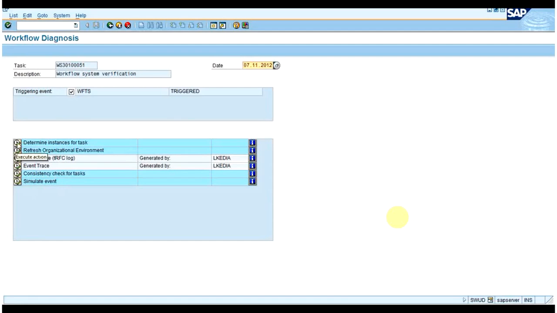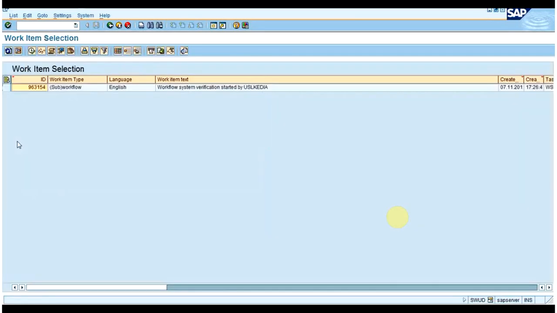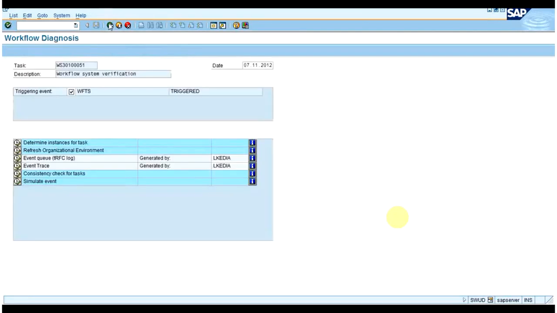First, coming to determine instances for task. It will actually show you the work items which have been generated for that particular task. So you can see I have got one work item for that particular task. From here you can go to the log or you can double click it. This has actually moved you to the SWIA transaction. So therefore, as I told you, SWUD is a single stop for all the transactions. From here you can get all the work items associated with that particular task.